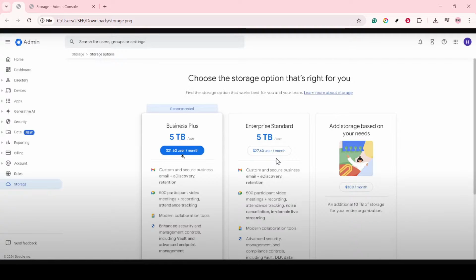In addition to selecting the appropriate storage plan from the options provided, take a moment to review any additional details and conditions presented to ensure you understand what is included. It's an important step that prevents surprises later, as you might discover helpful features bundled with certain storage plans.